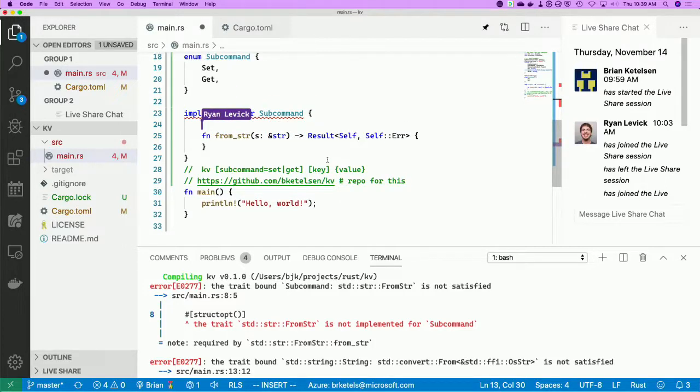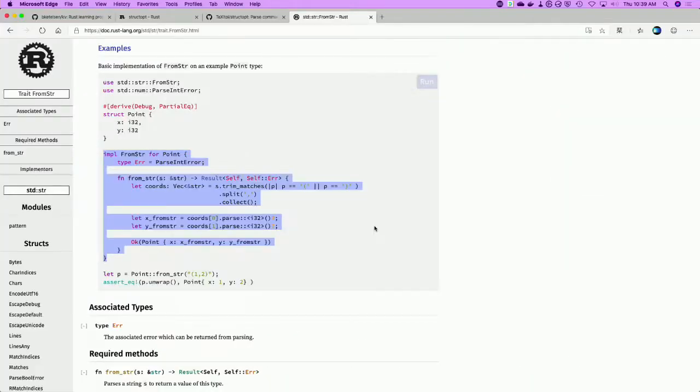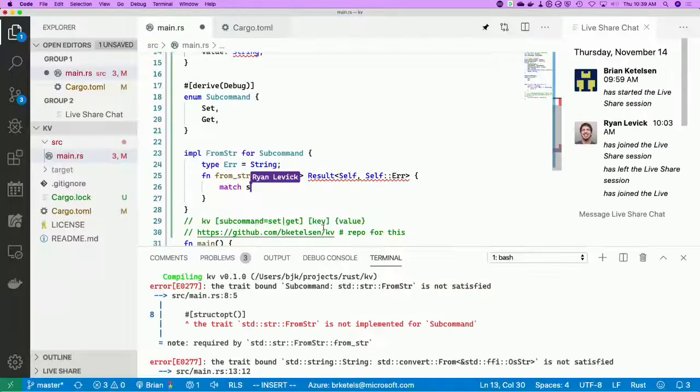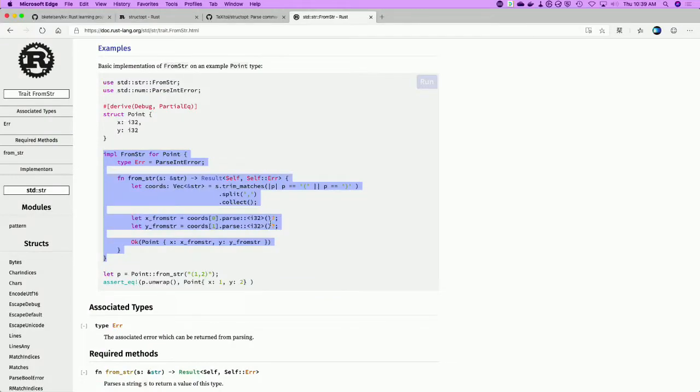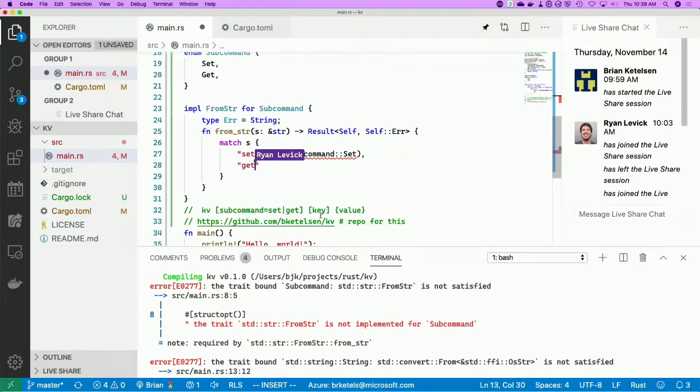And we have to provide what type of error we're going to return, and I don't know, we can just return a string as an error. So we have to look at the string and say, okay, if s is set, then we return back Ok, SubCommand::Set. Does this make sense? We're just, so far, looking at the string.